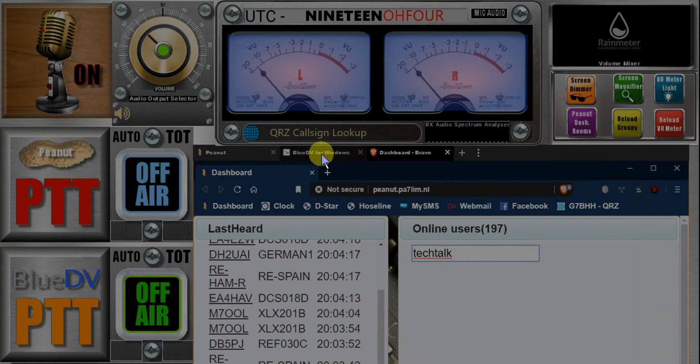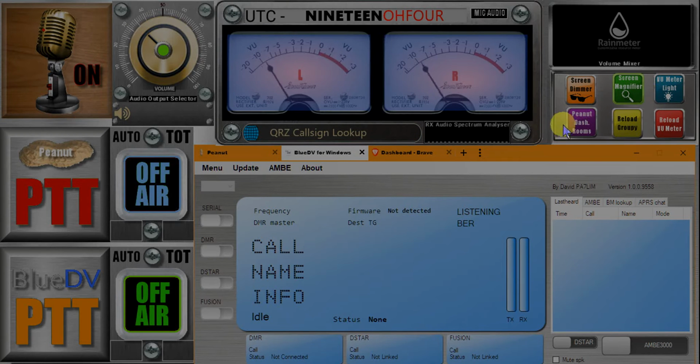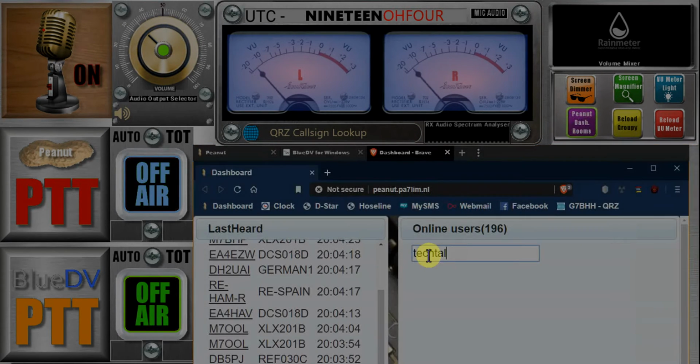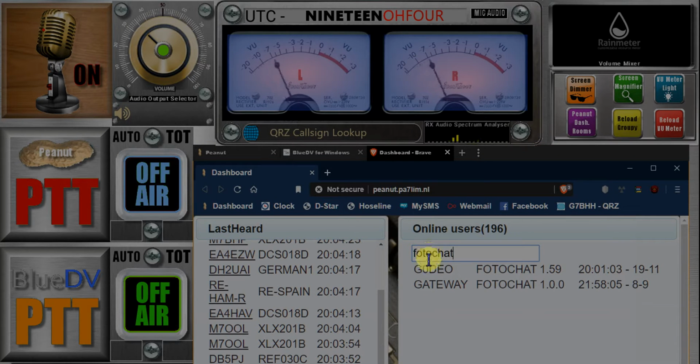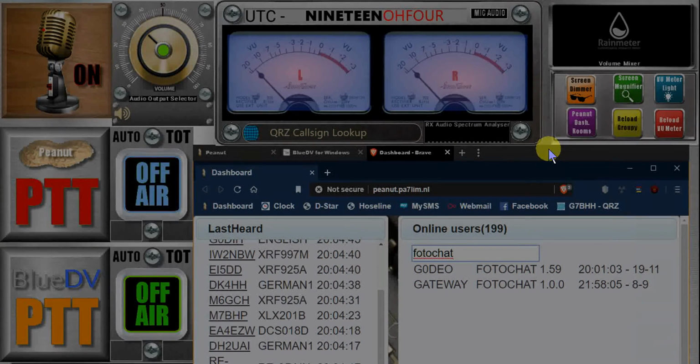And I'll go to BlueDV, and I'll right click this time, just so I've gone through the whole gambit of options. And it's gone to photo chat. So basically, it's a good quick way of switching between three, in this case, favourite channels. Okay, so that's that button.